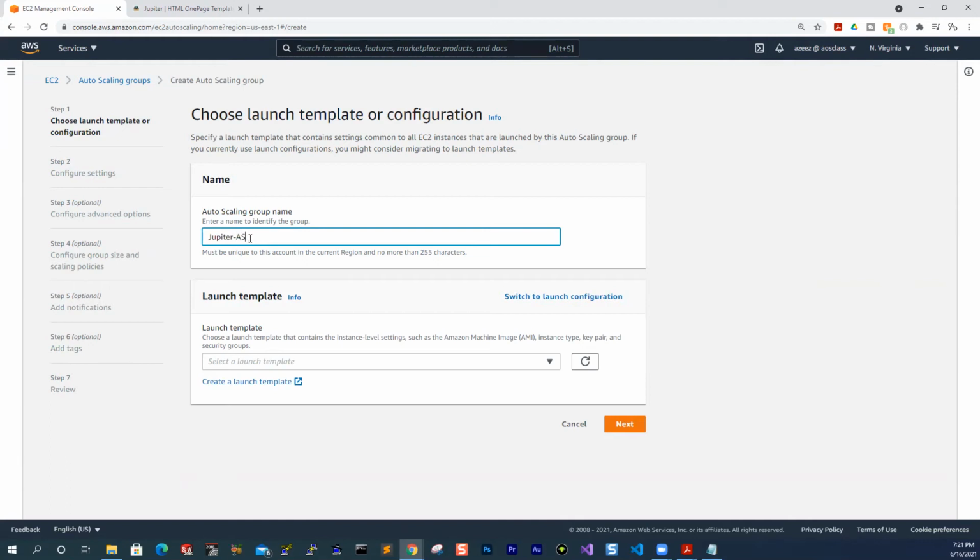I'll just call it ASG. So Jupyter Auto-Scaling Group. Now it is asking me to choose my launch template. There are two things auto-scaling groups can use to create your EC2 instance. Before, we used to use launch configuration, but AWS has changed it, where the launch configuration is still available, but the one they recommend the most is launch template. So that's why I'm teaching you guys the launch template.